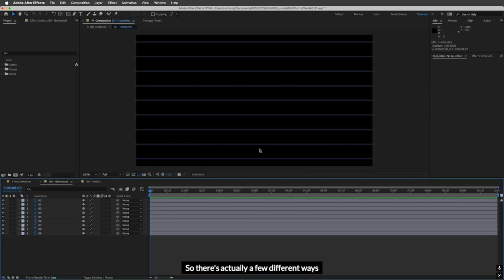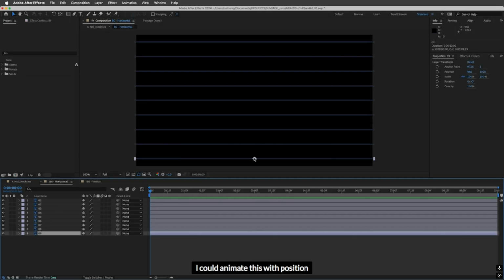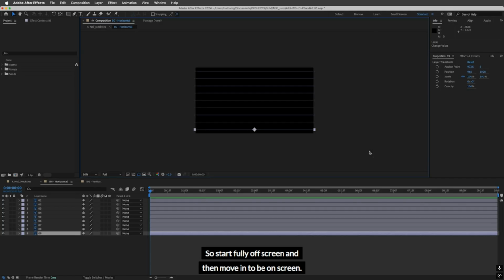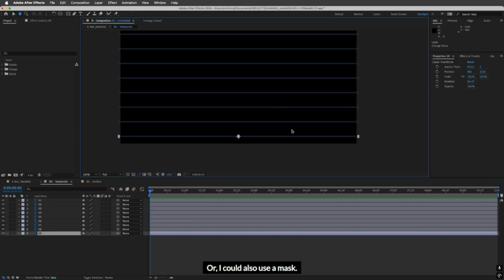So there's actually a few different ways that I could potentially animate this, okay? I could animate this with position and just have this start like over here and then move in that way, okay? So start fully off screen and then move in to be on screen, okay? Like start over there and come boop, like that. Or, right, I could also use a mask.